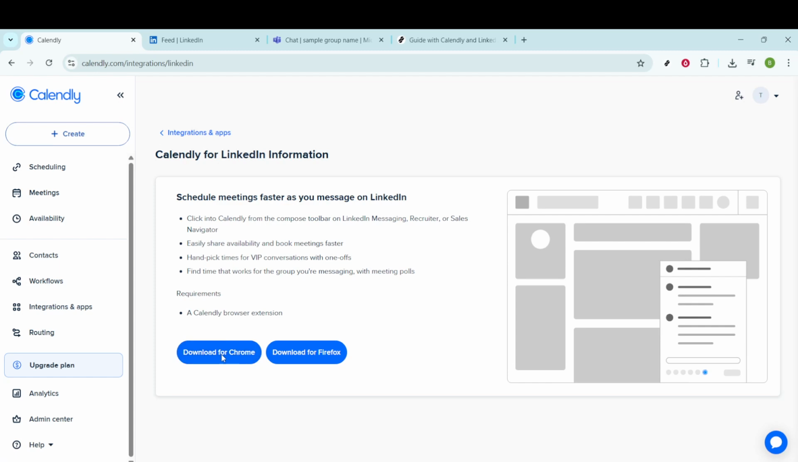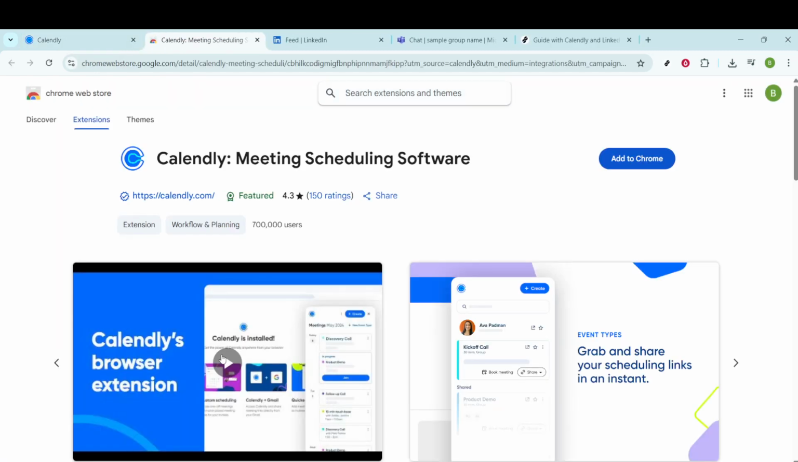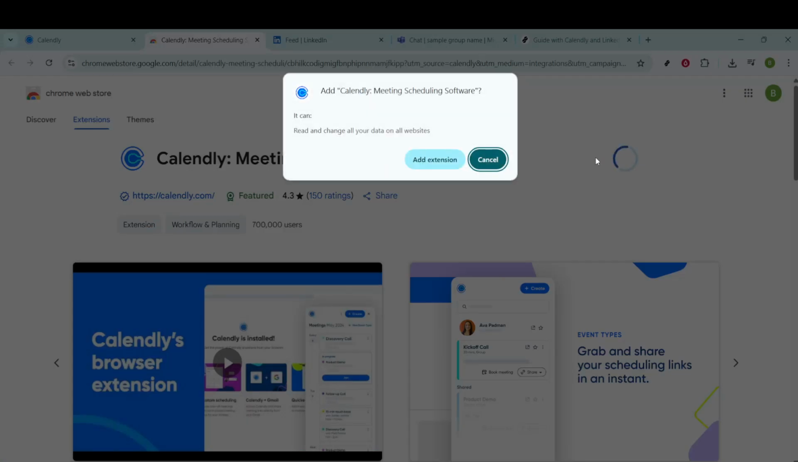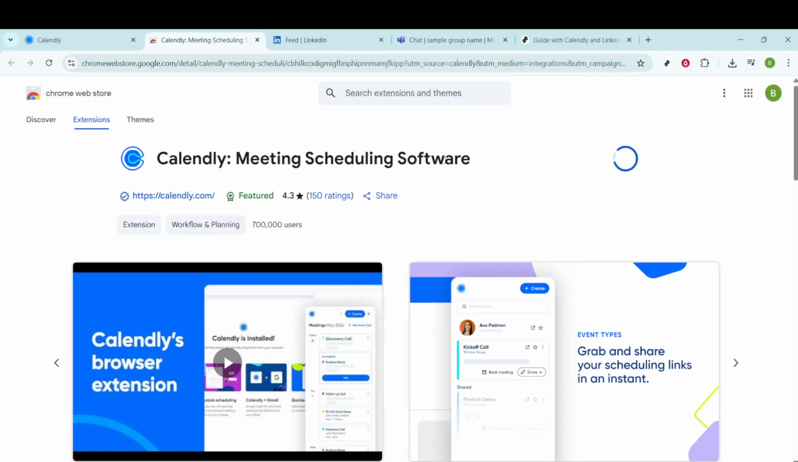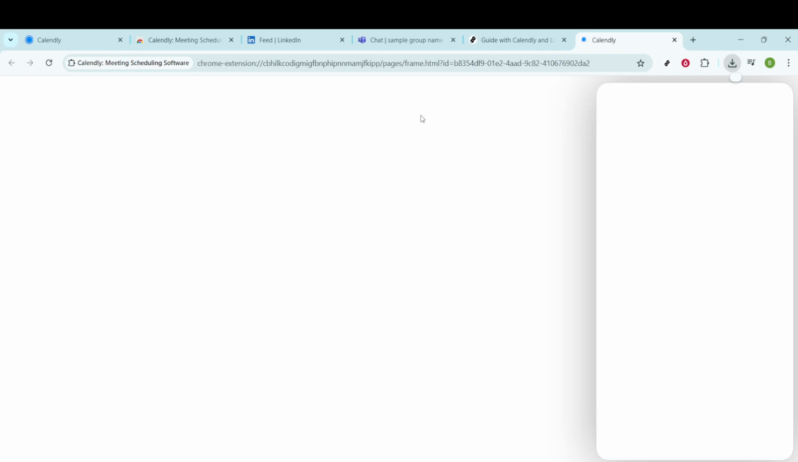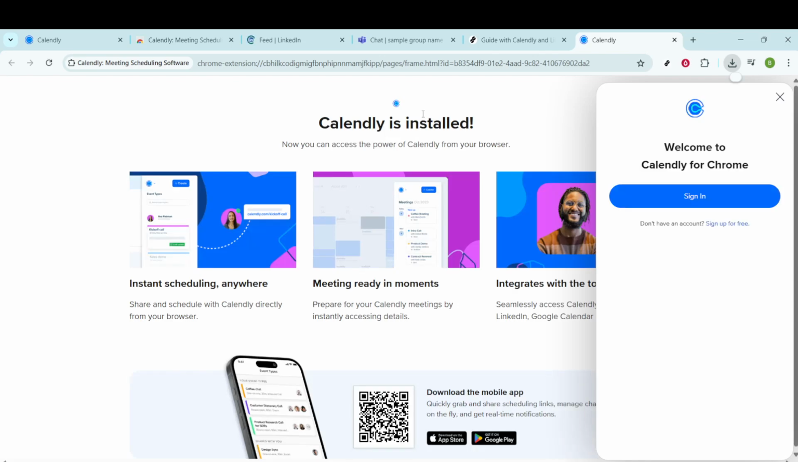This extension is what will link your Calendly and LinkedIn accounts, making the scheduling of meetings a breeze straight from your LinkedIn profile. Once you hit the download button, your browser will take you to a new window. Here, you'll be asked to confirm the addition of the extension to Chrome. All you need to do is click Add to Chrome. This action is like giving your browser permission to work its magic, placing the Calendly tool within reach whenever you are on LinkedIn. And there you have it.